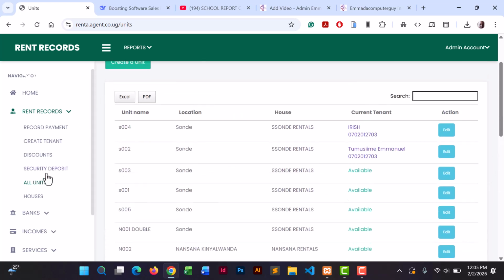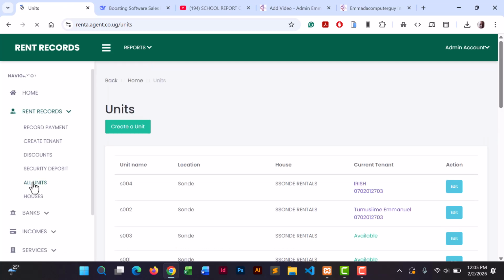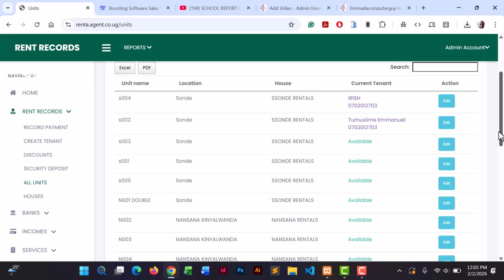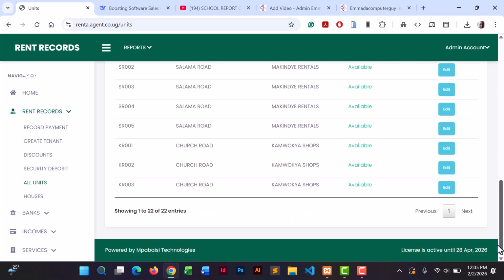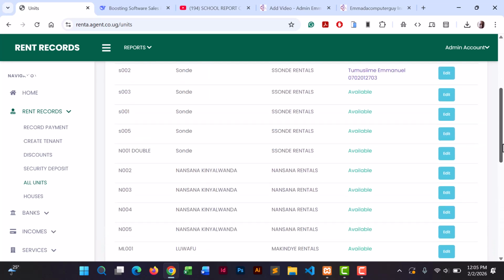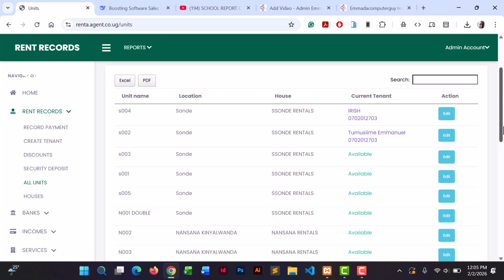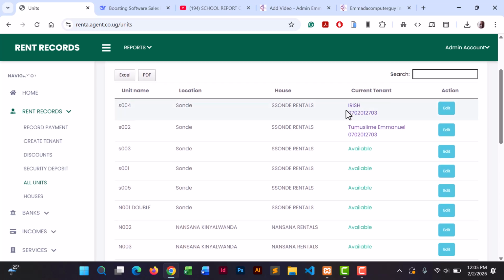So next we are looking at, if I click on units, for example, we have put houses. Now if I click on units, you can see the units I have. All of these ones are available. Now if someone has taken a unit, you will see the current tenant's name like this, all of them will be in that format. Then you can create the tenants now.